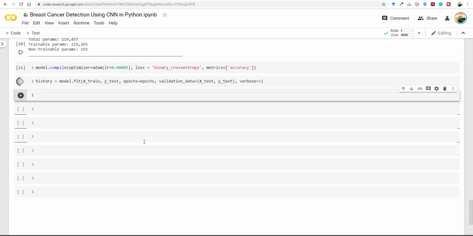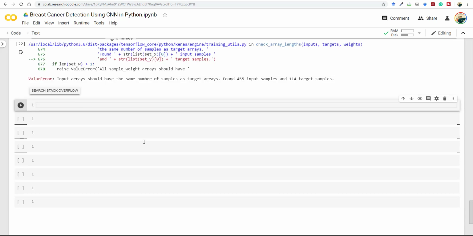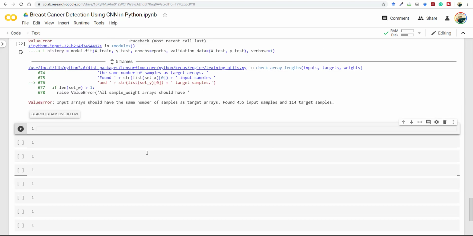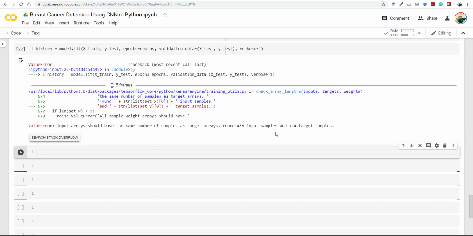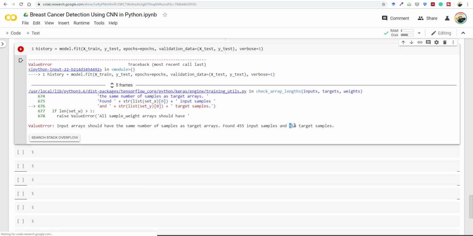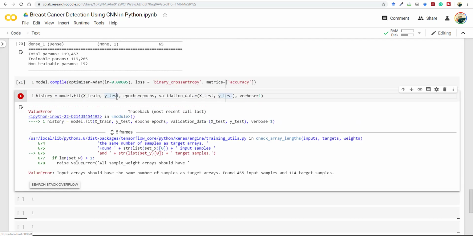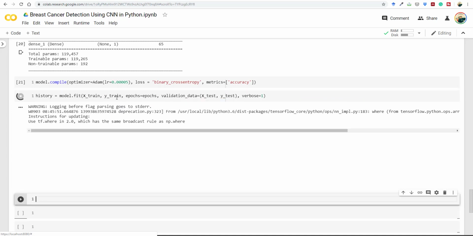Alright, so let's go ahead and run this cell. It says that the input array should have the same number of samples as the target array. It found 455 input samples and just 114 target samples. Yeah, so here instead of y test we need to make it y train. Alright, so let's go ahead and run this.